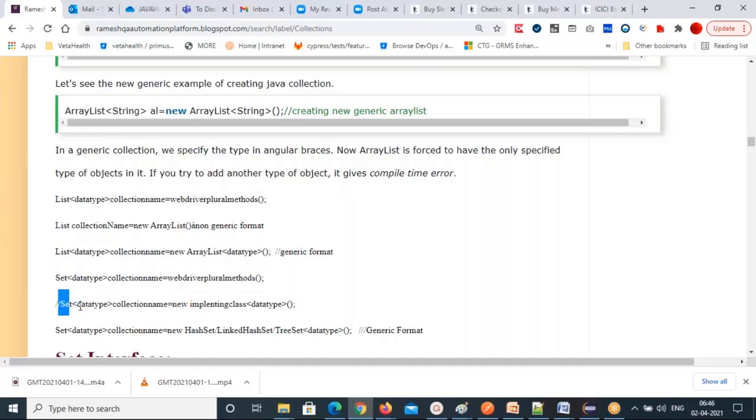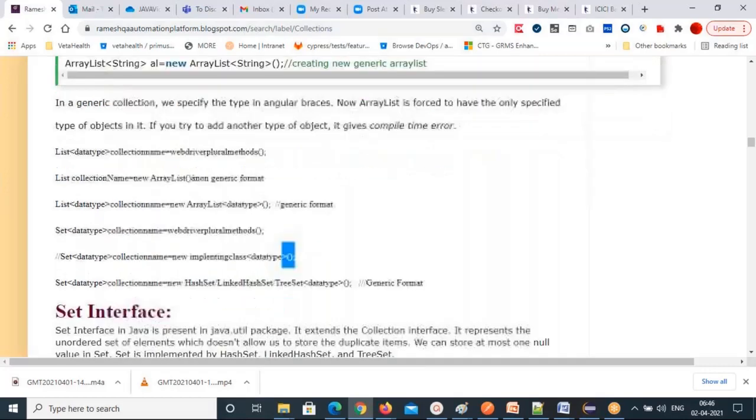And set data type collection name equal to new implementing class, angular braces, data type, parenthesis. So set data type collection name equal to new HashSet or LinkedHashSet or a TreeSet, and you can specify the data type in the angular braces. So this is how we can specify collections with generics.